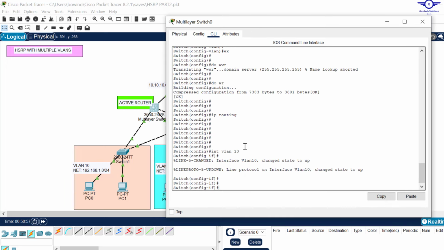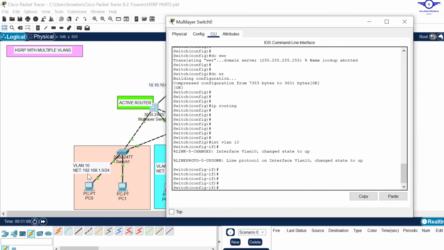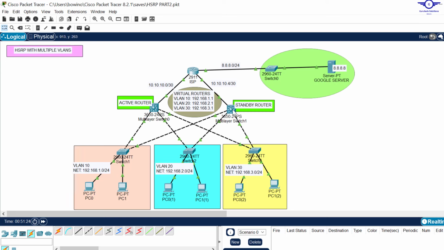Okay, so this is an SVI. Interface VLAN 10 is an SVI. Then the first thing we do, we assign it an IP address. VLAN 10 is in this network, 1 or something. Because we want this router to be the active router, we assign VLAN 10 the highest IP address. So VLAN 10 on this side will be with the highest IP address.